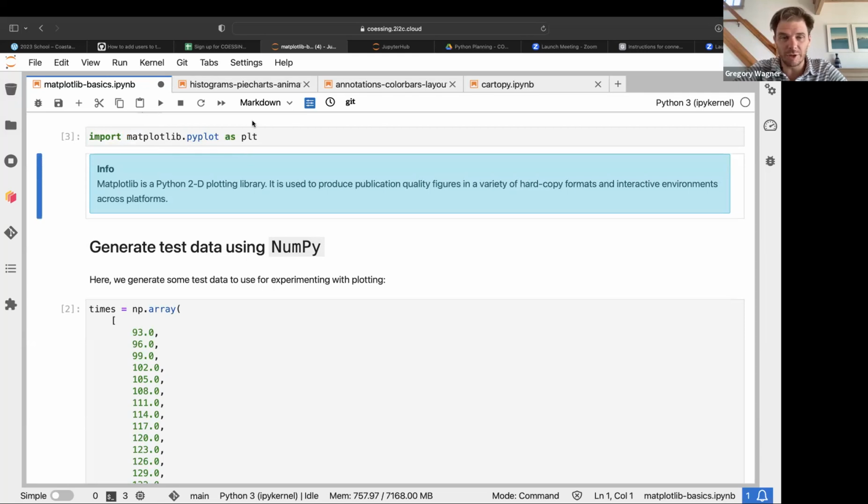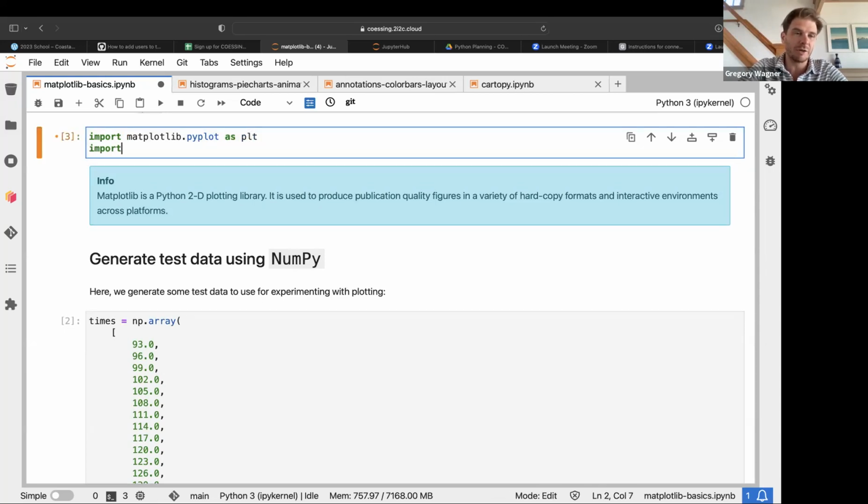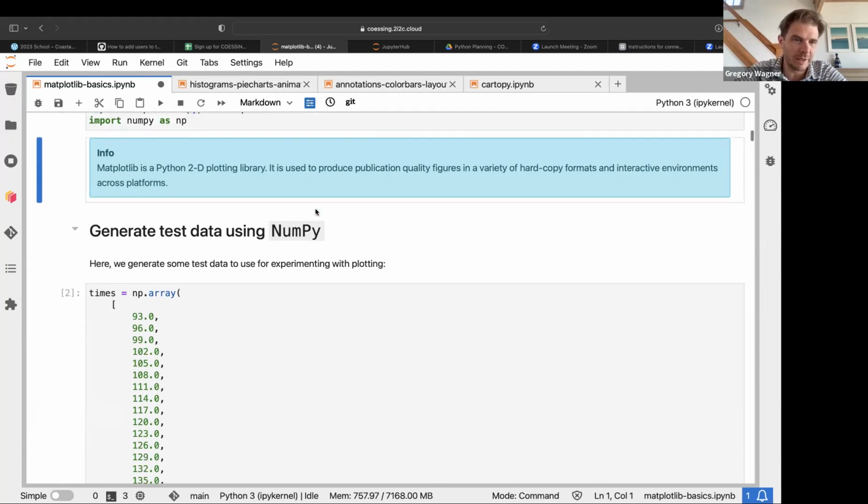And that will give you access to all these commands that we prefix with the letters plt. We're also going to import NumPy because all of the data that we're going to be plotting is going to be contained in NumPy arrays. So we need NumPy too. Okay, so I imported that.